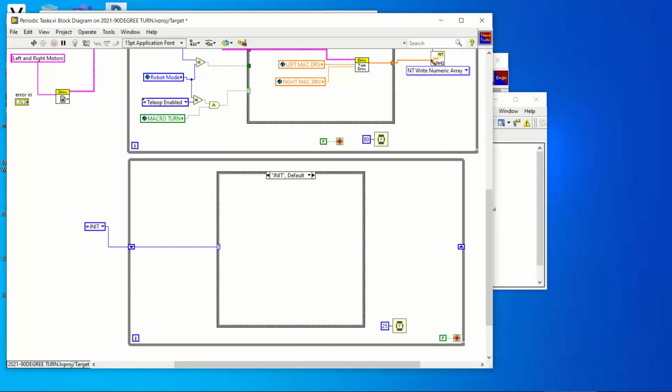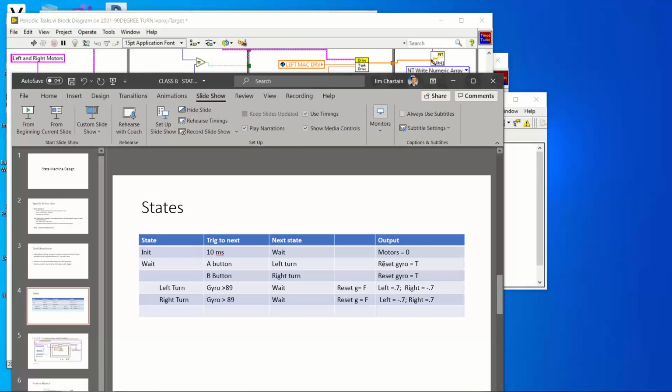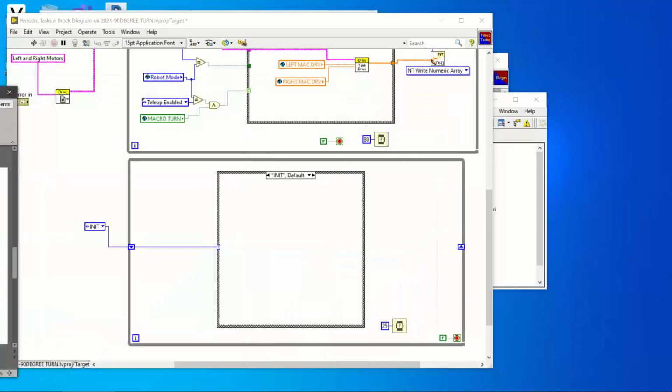So I go back to my chart, and in the initiate state, I want to set my motors to 0, and then I want to advance to the wait state. Now the 10 millisecond, I'm not going to worry about because the whole overall delay is 25 milliseconds.